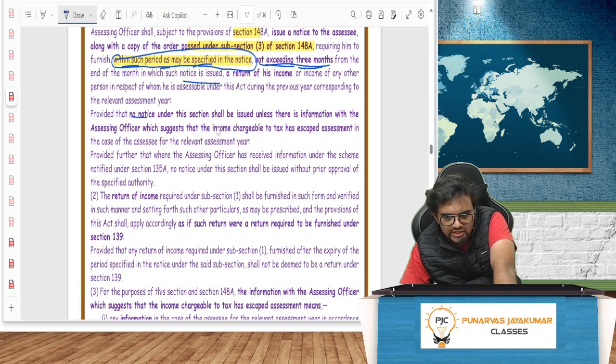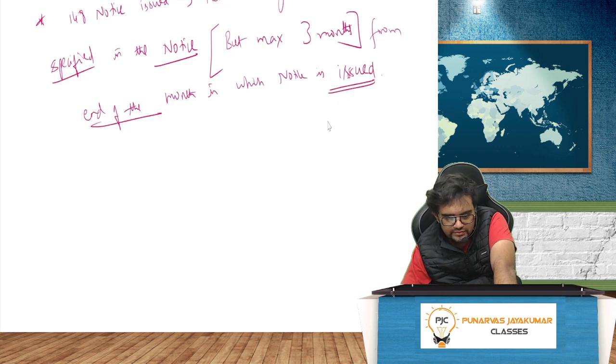No notice under this section shall be issued unless there is information with the assessing officer which suggests that the income has escaped assessment. Yes, we know. What is that information? There is no concept of deemed information and all. Everything is the same. Anything related to 132 has been removed, which you have seen.